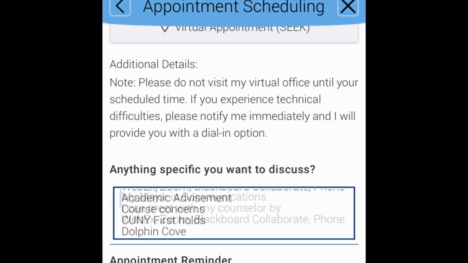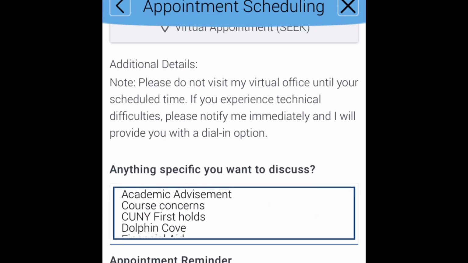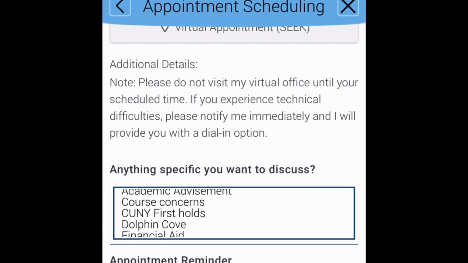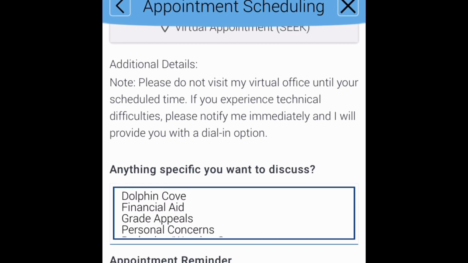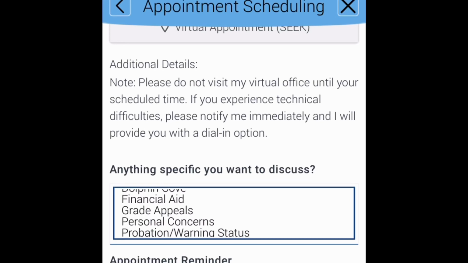Add what you would like to discuss, such as academic advisement, course concerns, CUNY First Holds, Dolphin Cove, financial aid, grade appeals, personal concerns, and probation/warning status.